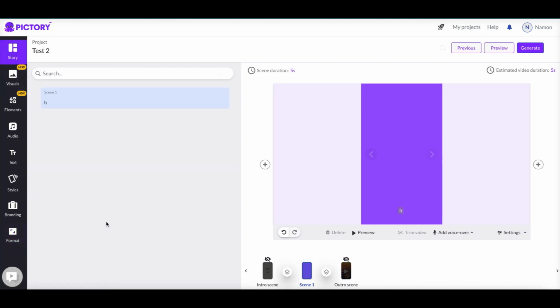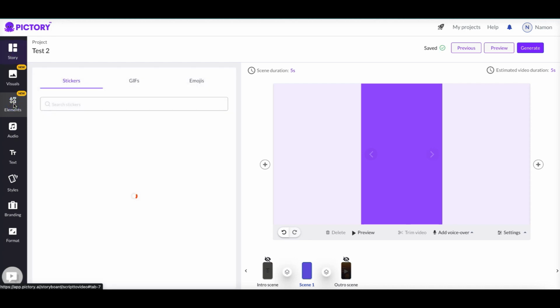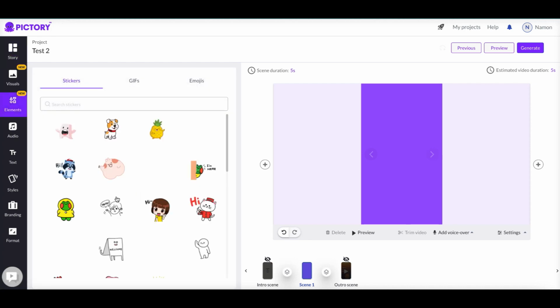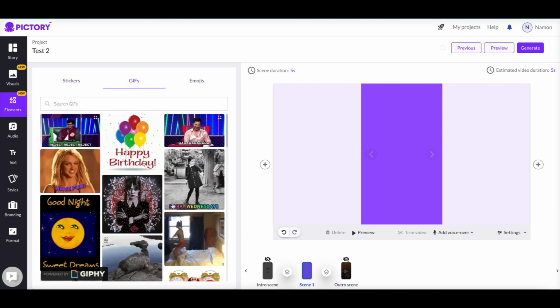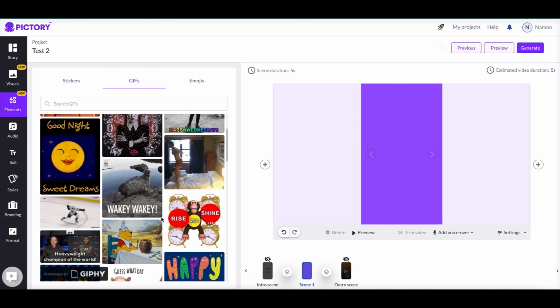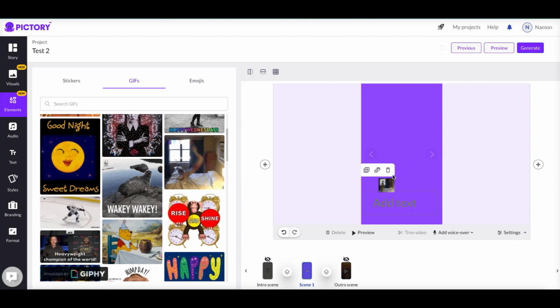Since we got our 9:16 selected, we're going to get rid of this text. We don't want any text in this video. So we're going to go to scene 1 and click on elements. In this element here, we're going to click on a GIF, and we're going to find one that is kind of interesting that people may want to look at. So we'll select that. There we go. Then you can drag that around. You can also resize it. We're going to resize this.